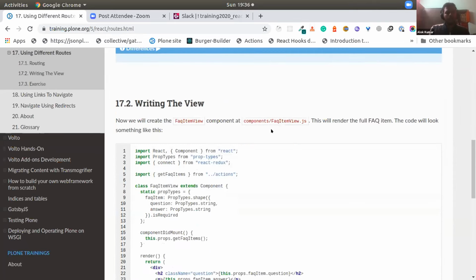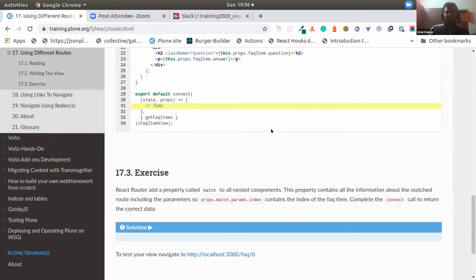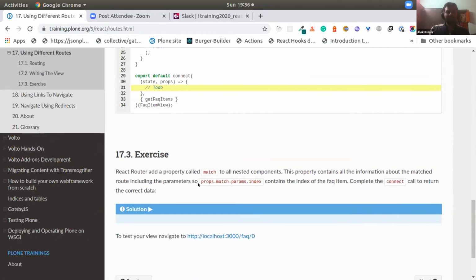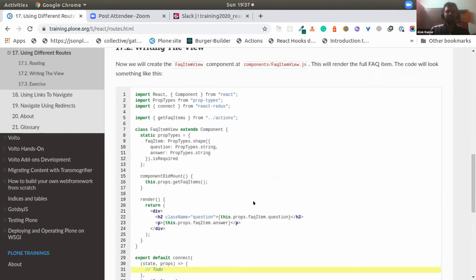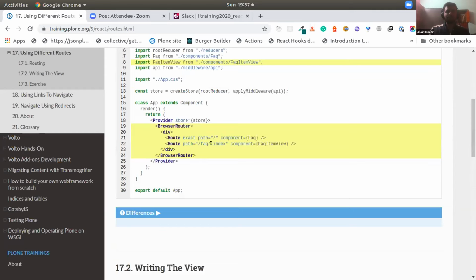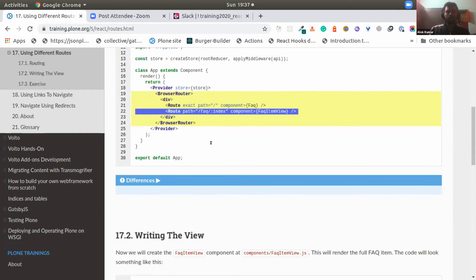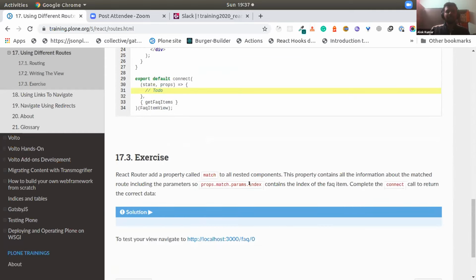So we get this match from React Router DOM, and we can access it like props.match.params.index. It is the same as on the server, where you pass the parameters in the route and then read them from the request object in backend work. So we can access whatever index is passed there, like FAQ slash 0. If you pass 0, then props.match.params.index returns the 0th element.